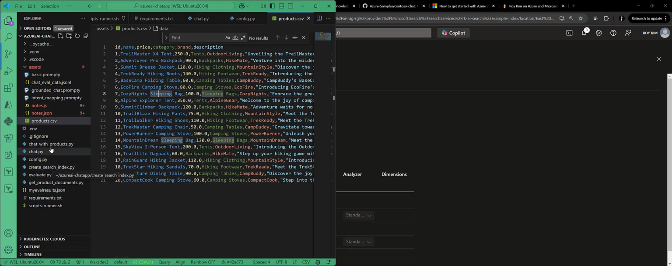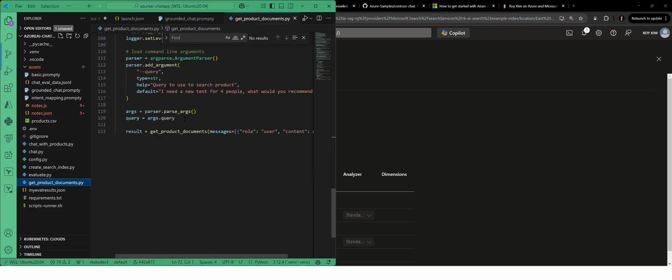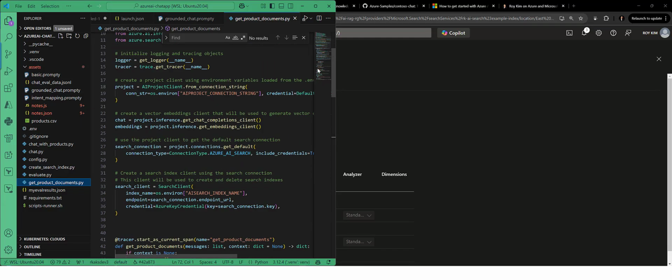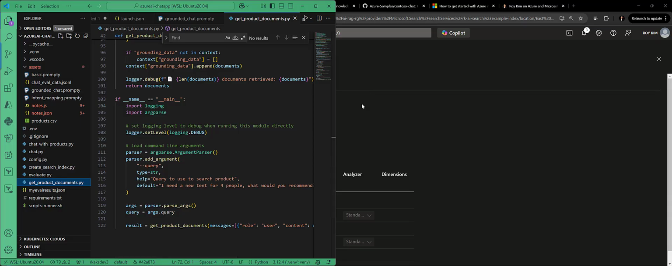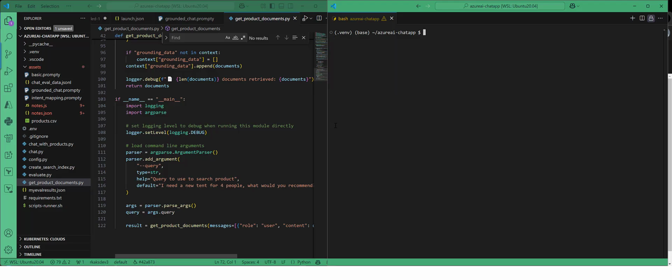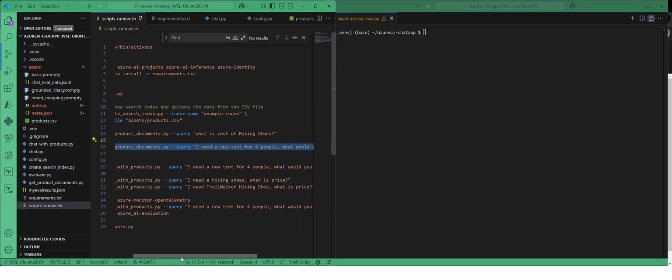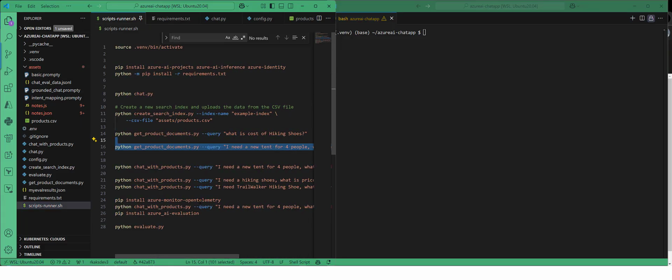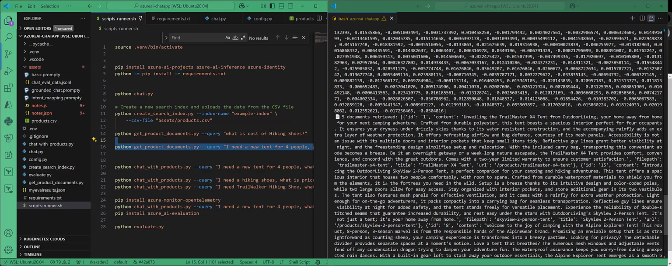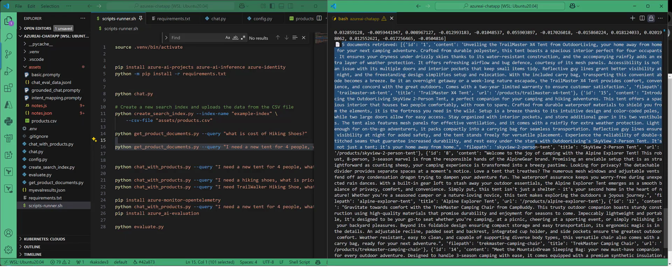Okay, so that leads us to get products document. It will query the search index. Okay, so let's just run that. See here, scripts runner. I need a new tent for 4 people. What do you recommend? Here it returns a result set, 5 documents received. Okay. So this gets returned to the chat app.